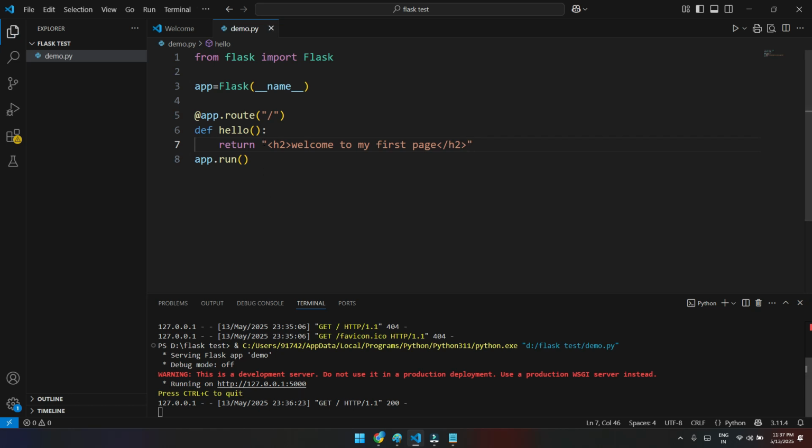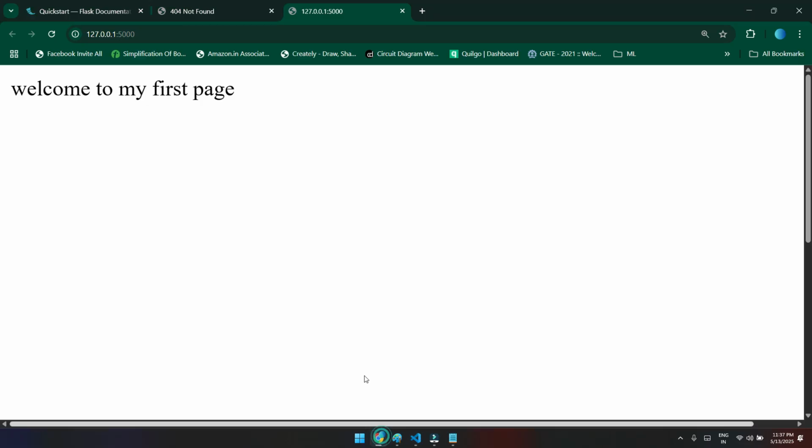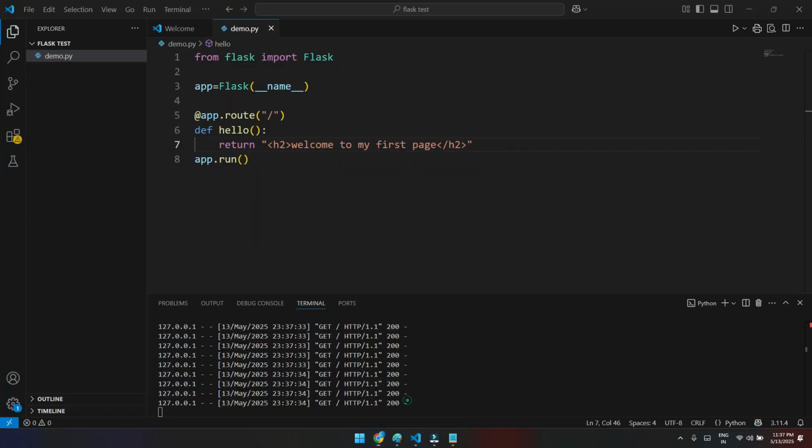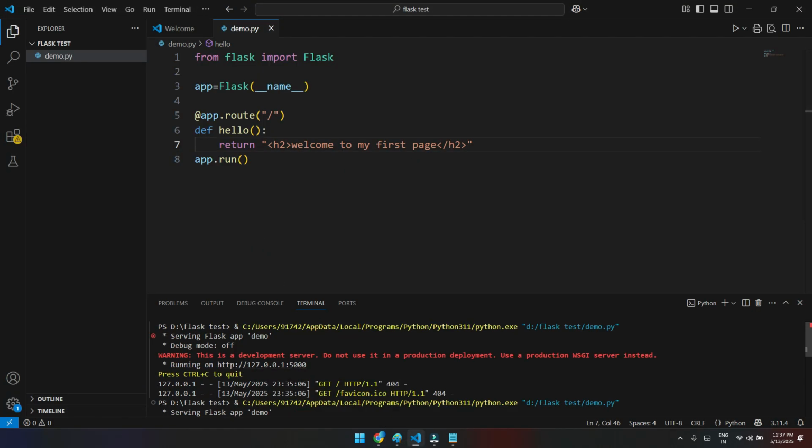Again, save this and now try to refresh this. So you can see though I'm refreshing, nothing is happening, because here the debugging mode is off initially. You can see I have just got this message, debug mode is off. So whenever I'm making any changes in my website, it should be reflected automatically whenever I do a refresh.